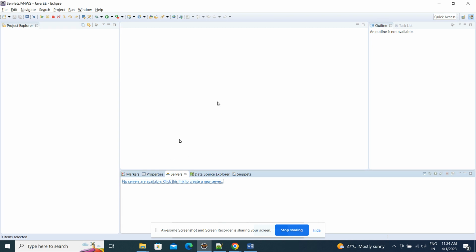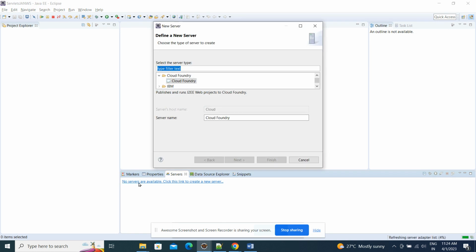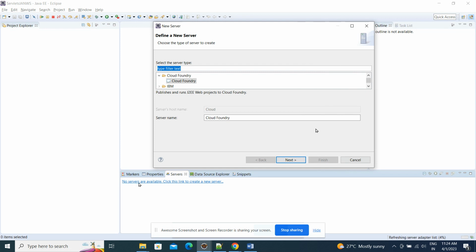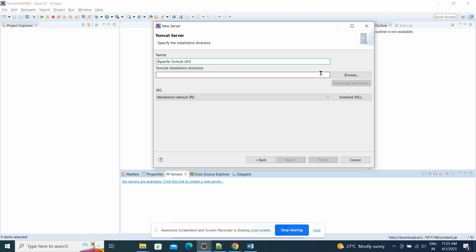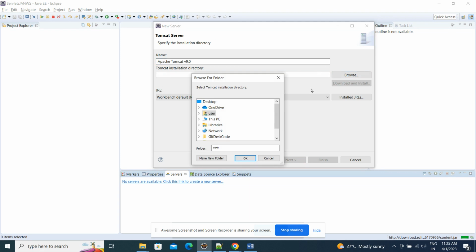Now click on New Server. No servers are available, right? Click on this. Now make it a little bigger. We have installed the Tomcat server, right? That we need to select now. Where is that Apache? Yeah, click on Apache, expand it. Select the Tomcat 9 version we have installed, right? Select that version and click on Next.